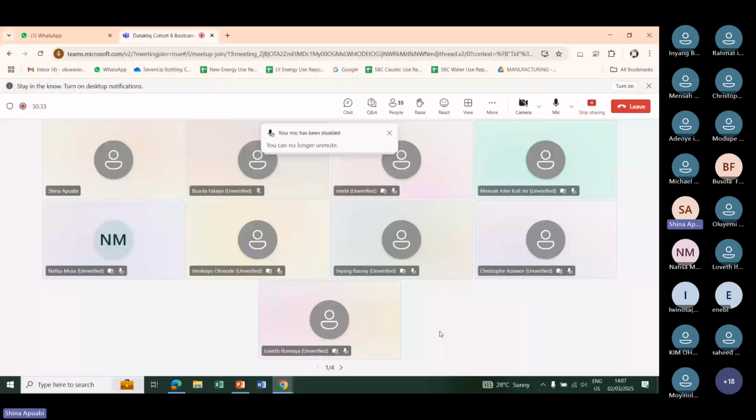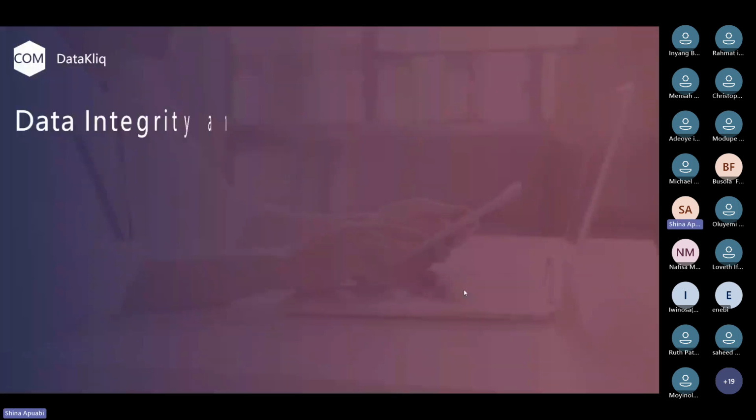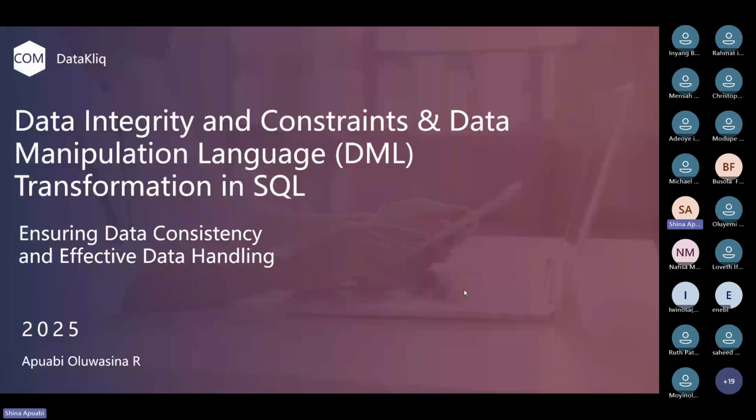Can you see my screen now? Okay, I want to believe you guys can all see my screen. Good evening, everyone. Madam Bisola, can you see my screen? Yes, I can see your screen. Data integrity and constraints. Oh, great.